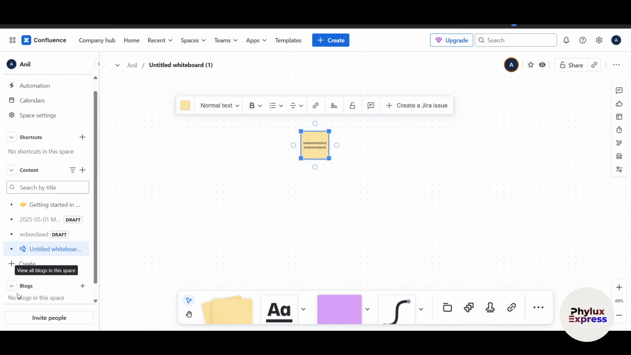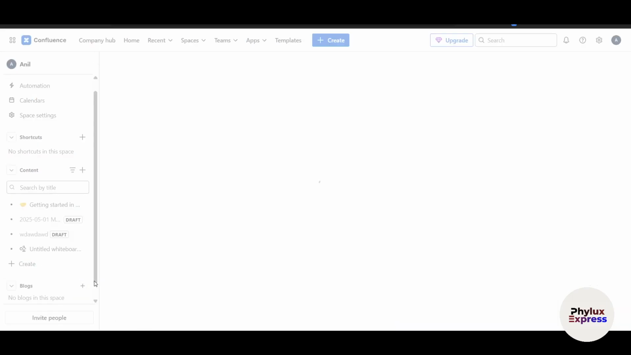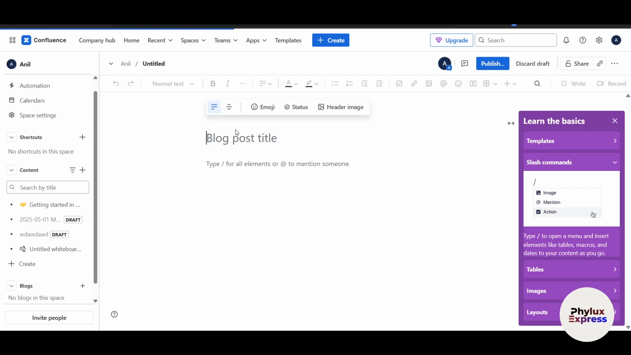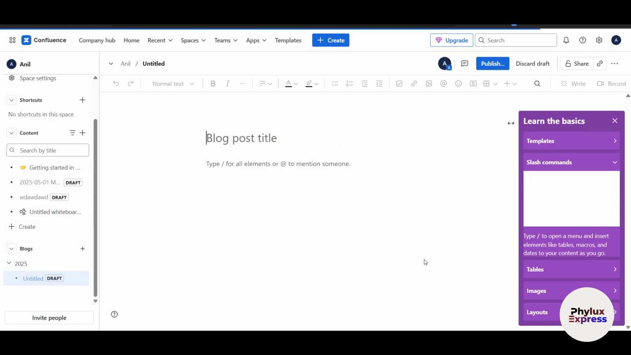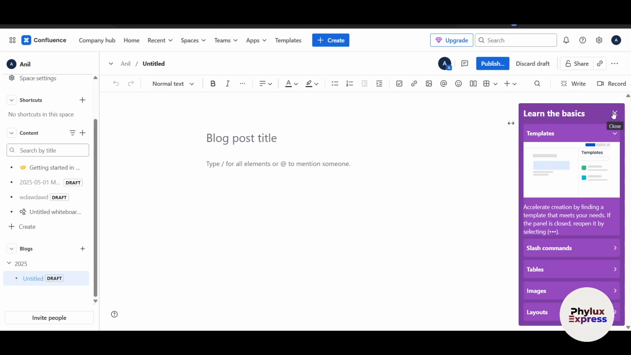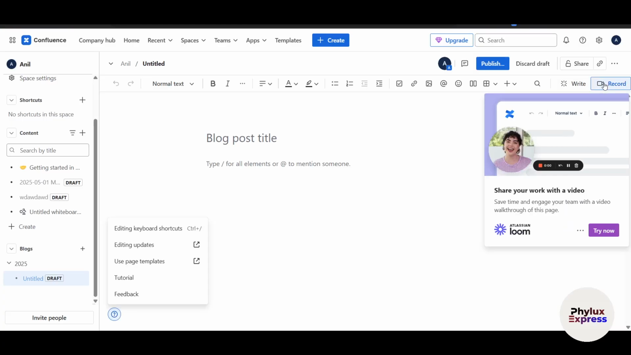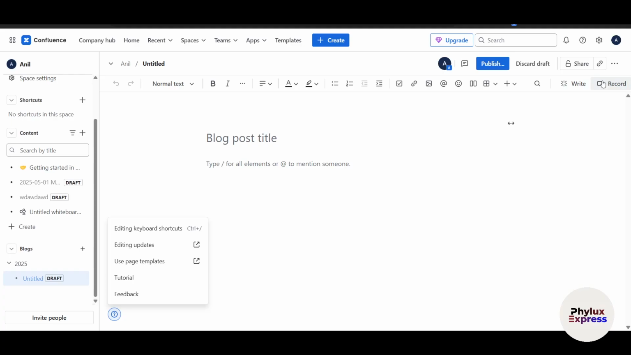Now this is a blog. So let's say I'm writing a blog. So I will just go and click on press here. And this is a blog, so I can write the blog post pretty much just like a page here. I can use a template directly from here if I want. I can even record this by using the Loom. So Loom is also owned by Atlassian here. I hope I'm pronouncing the name correctly.